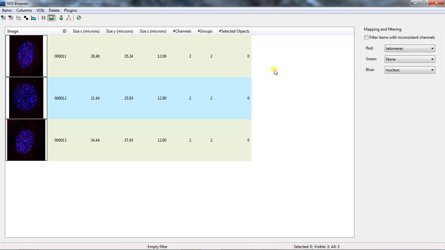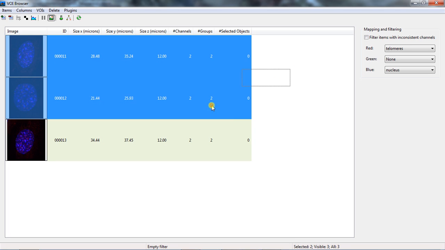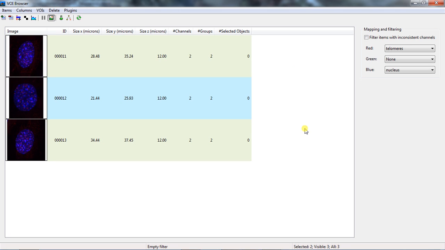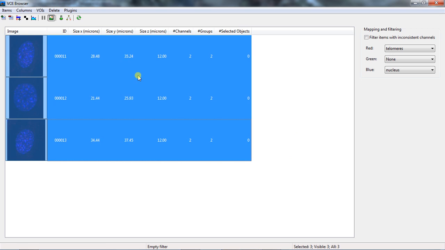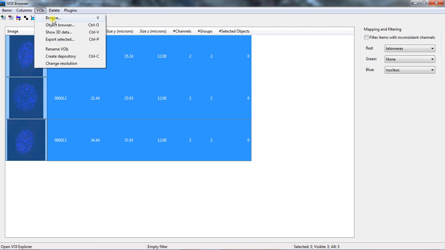Each row represents one. You can browse all of them at the same time, or any subset. Use your left mouse button for selection. Ctrl key and Shift key help to select multiple images, like this. Or press Ctrl A to select all the images. And browse them here, or simply type V.